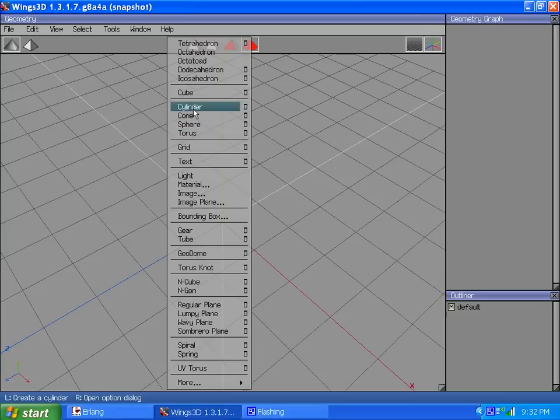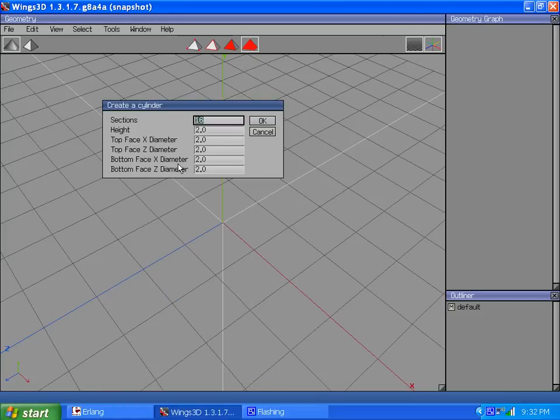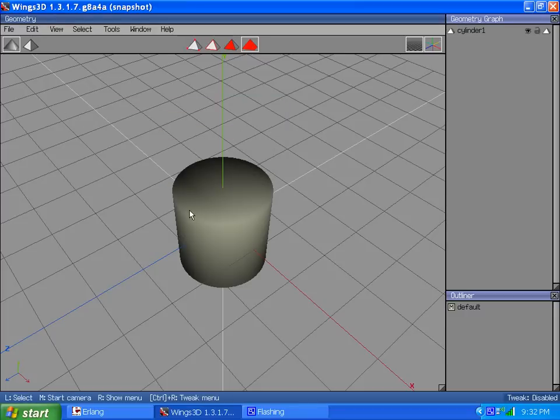So I'm going to start out with the cylinder, and I want 45 sections. Why is it divisible by 5? Because most automotive wheels have a 5 lug bolt pattern, so if you do a cylinder that's divisible by 5, that makes creating the lugs easier later on. So I'm going to get out of the shaded preview.